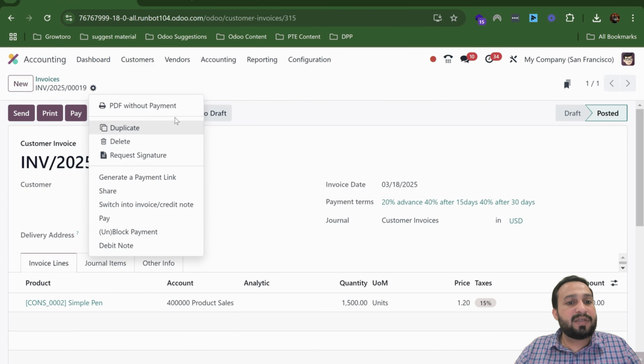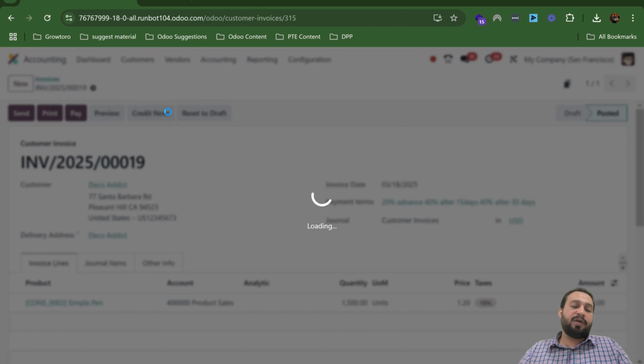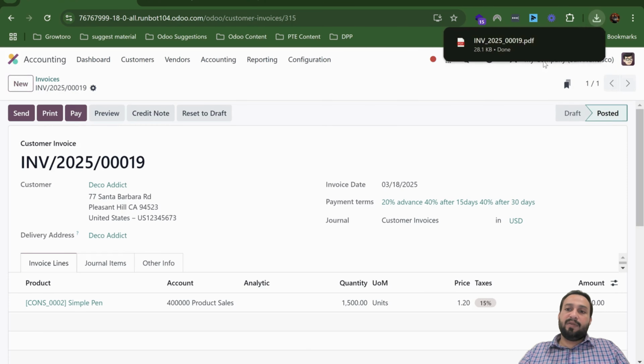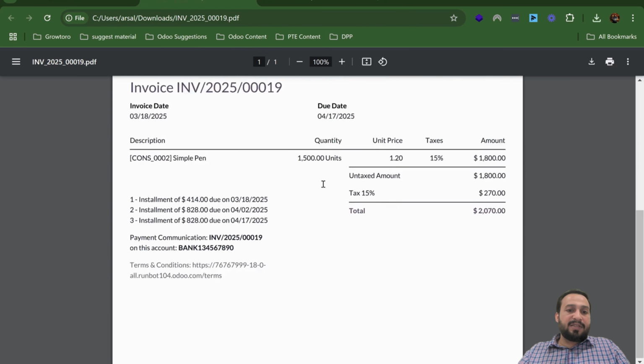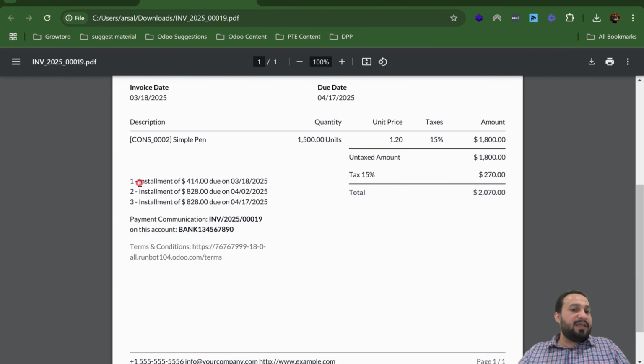Now I'm going to share this invoice with my customer. So let's see how the invoice will look. You can see in the invoice, the system automatically defines the installments, how the customer has to pay this amount without doing any manual work. You can see installment of 414 due today, installment of 828 due on the 2nd April, installment of 828 with deadline 17th of April.